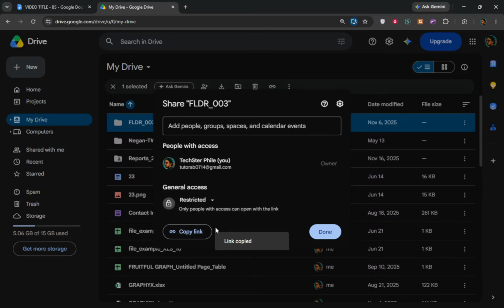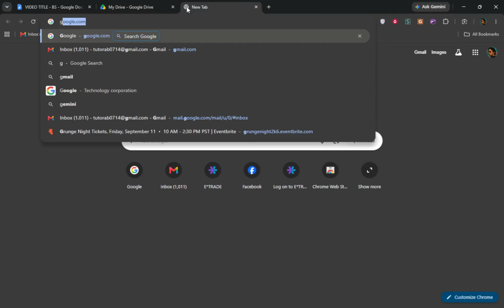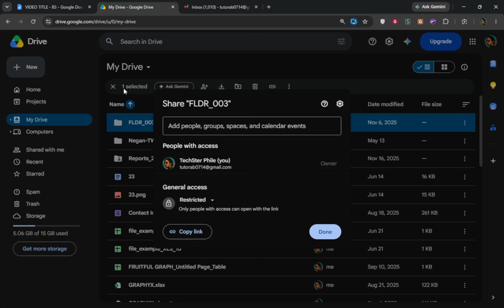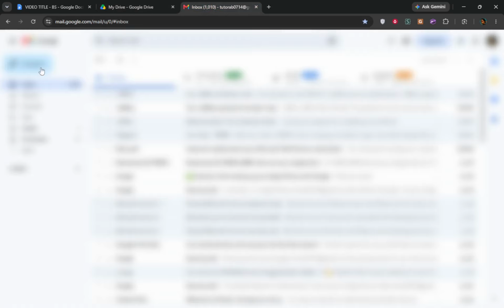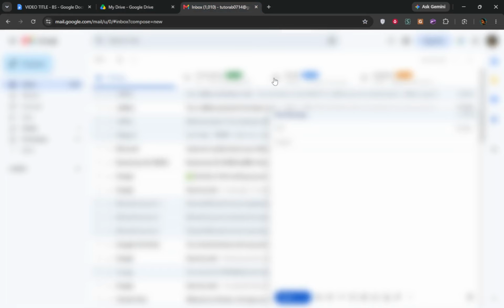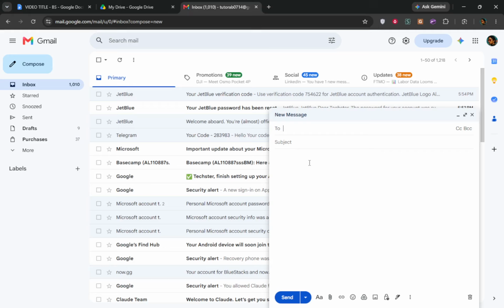Once you do this, you will see a confirmation indicating the link is copied. This small step ensures that you have the link ready for sharing. Finally, click Done. Then paste the link where you want to share it. This could be in an email, a document, or a chat application. This final action completes the process of sharing your file. You can now effortlessly share important information with others.